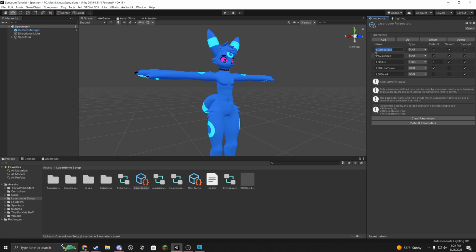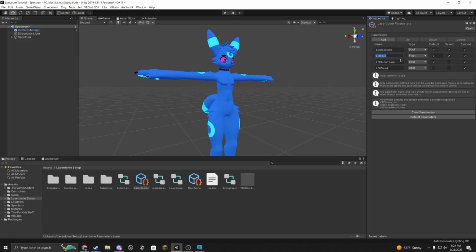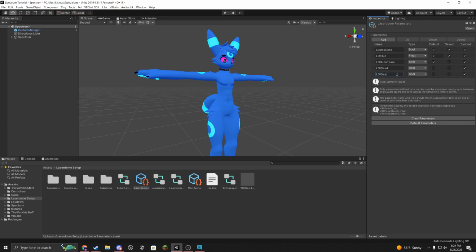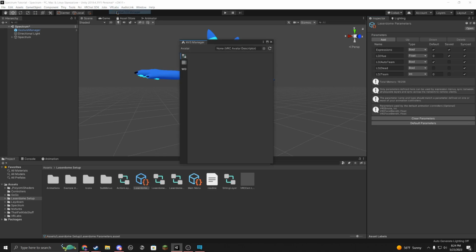Once you have that all imported, go to the Laserdome parameters, make sure you have expressions. We won't need the fizzbone, so you can delete that. LD/hue, LD/autoteam, LD/dead, and if it's not there, click add and type LD/team as well, and make sure that is an integer.